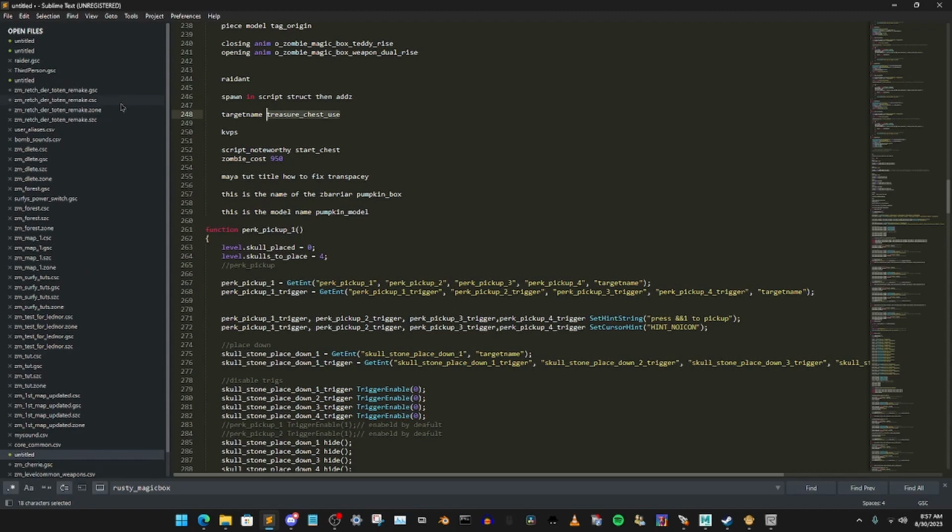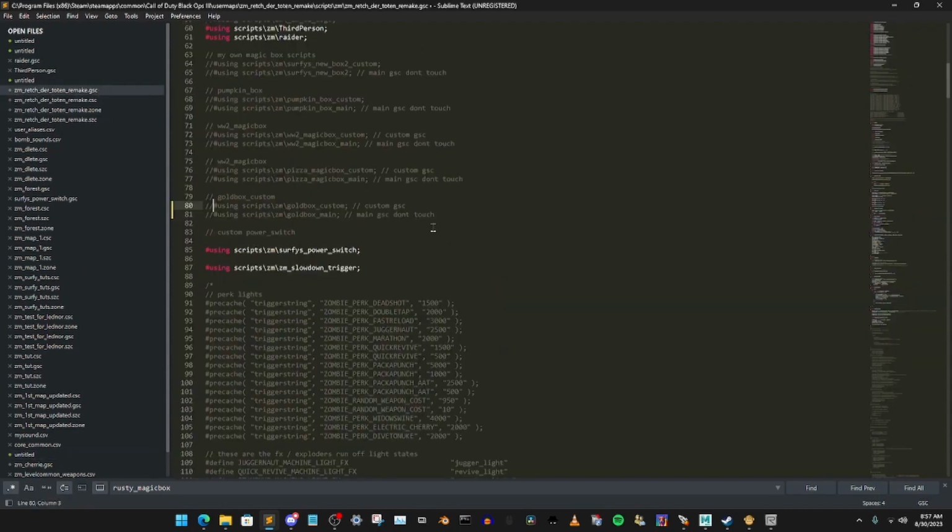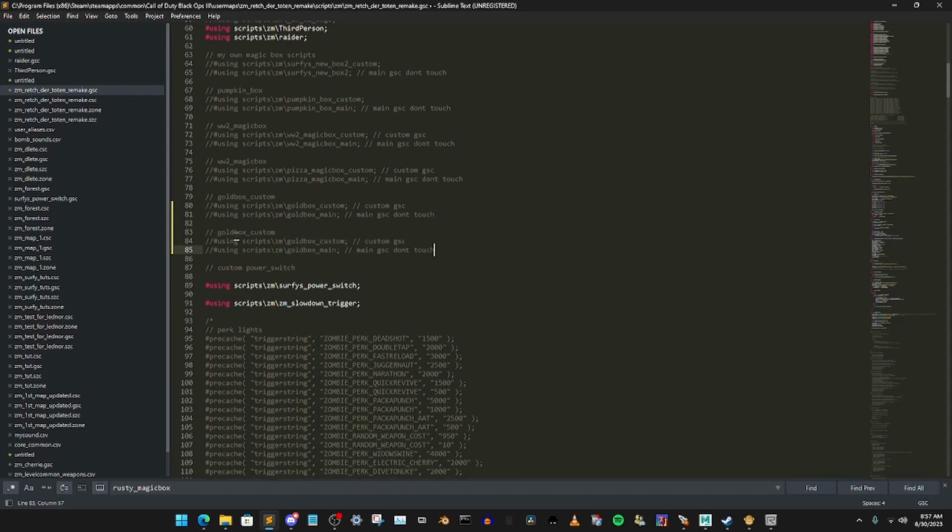Now the next thing we want to do is go to the GSC, and I will leave this in the description, but I will leave this as yours custom, so you can go ahead and change that. So what I'm going to do is go ahead and copy this, and then I'm going to paste it down here. I'm going to remove these as I want them to be enabled to get the box. Rusty_box main, because that is what we called it. Rusty_box custom.